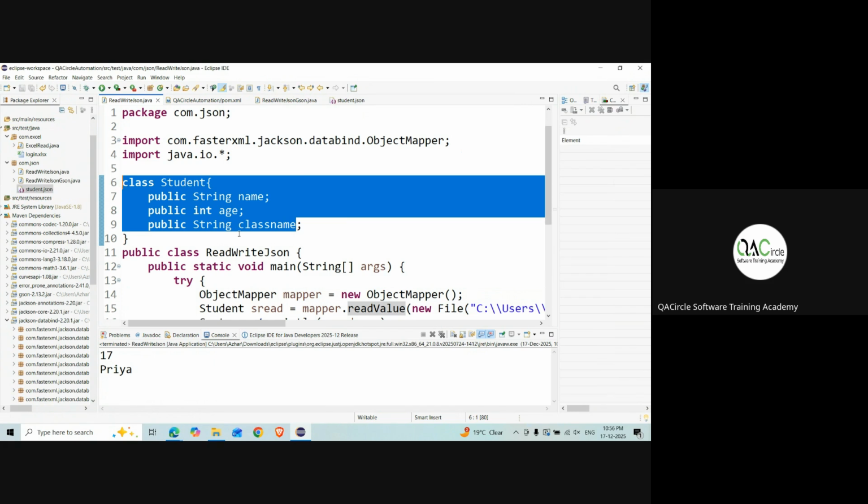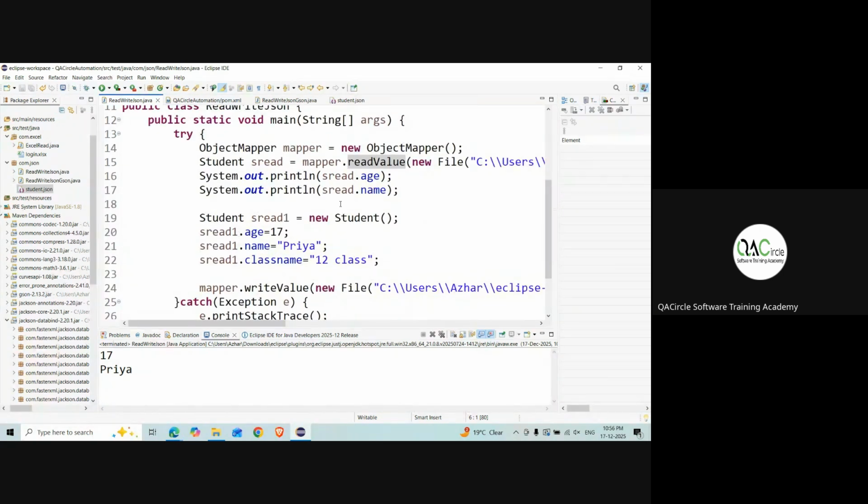Now, what we did, we tried to read this by this object. When you put object dot age, we are getting the age, object dot name, we are getting Priya. Till this point understood?